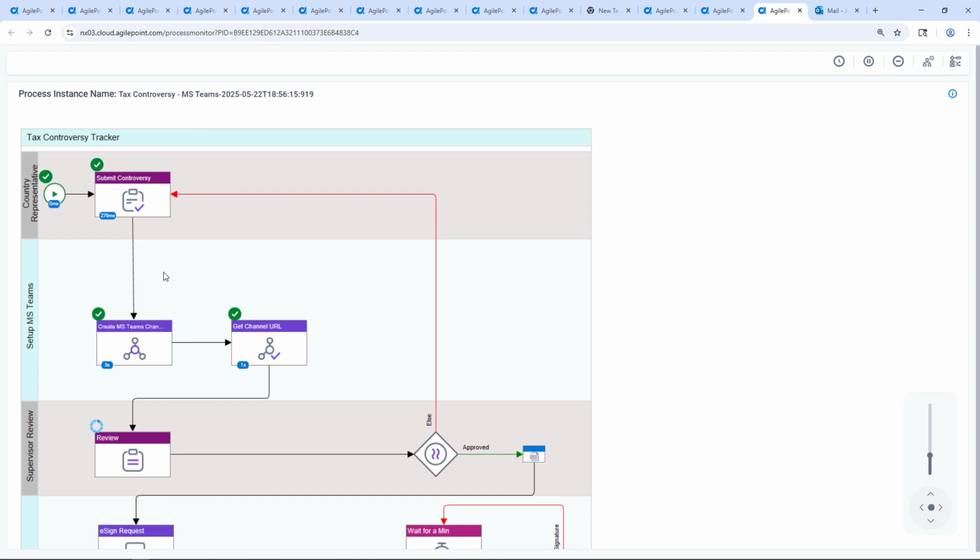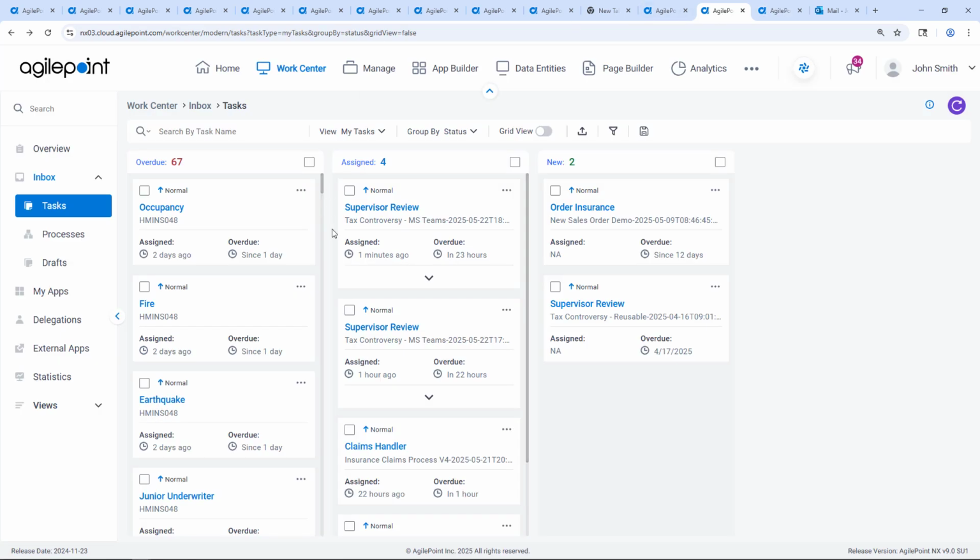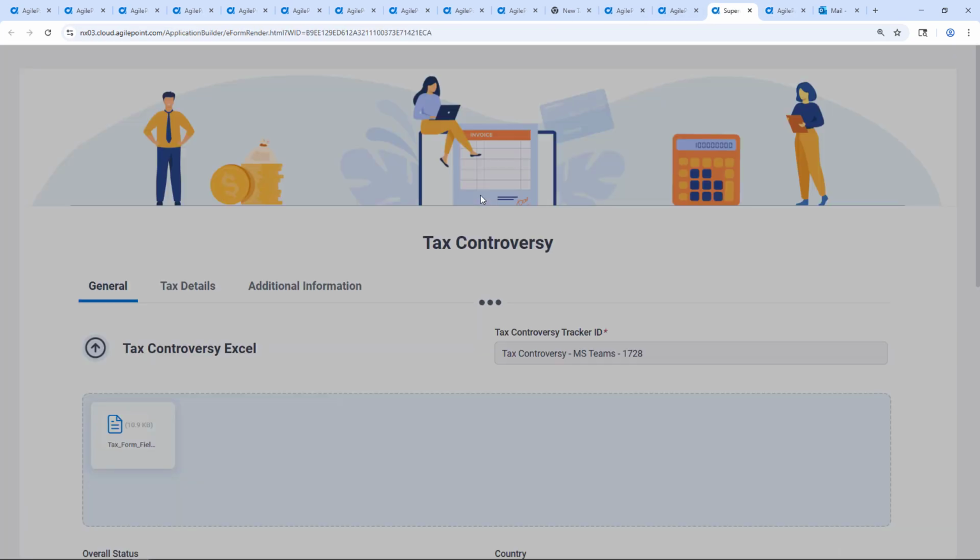So we've kicked off our workflow. Behind the scenes, collaboration has been brought in as a part of this process. So AgilePoint has created a Microsoft Teams chat thread, invited all of my colleagues to collaborate, and the spinning wheel tells me that this is the currently active step. So let's go in and open up that pending task, and I'm going to assume the role of a reviewer.